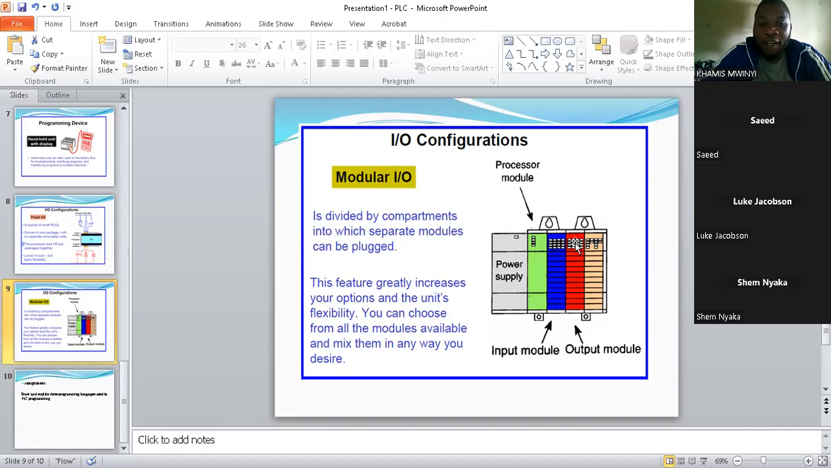This feature greatly increases your options and the unit's flexibility. You can choose from all the modules available and mix them in any way you desire. So it gives the system flexibility. For most advanced systems, they normally use the modular configuration so as to enable flexibility of the systems.